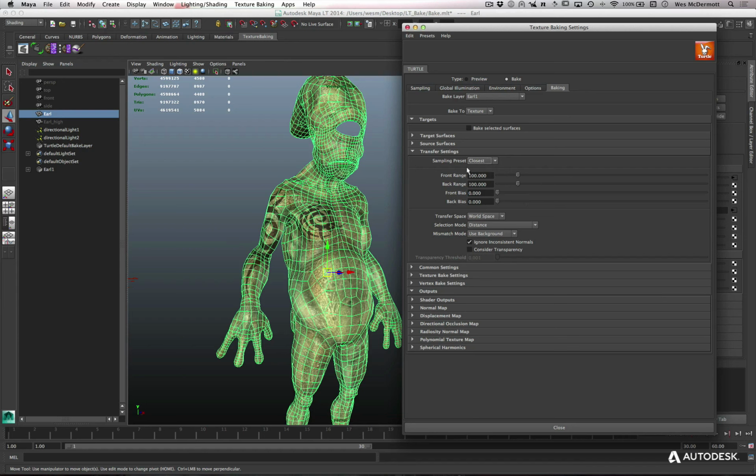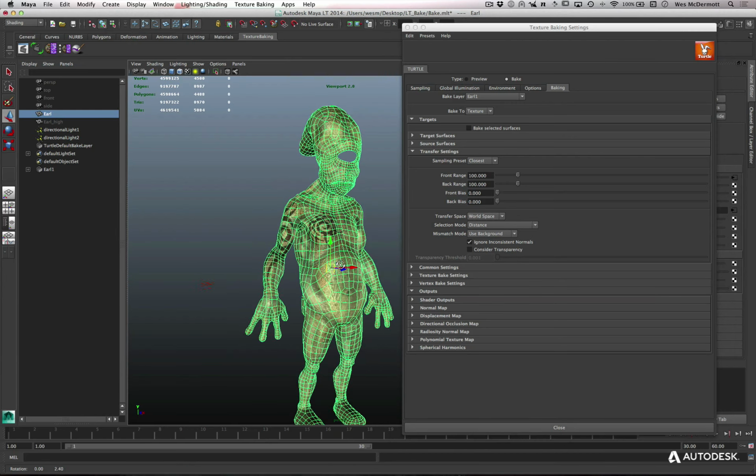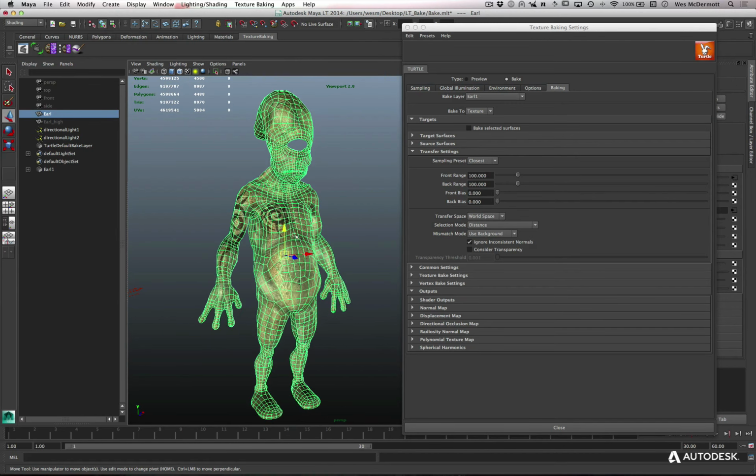So the big takeaway from this is these settings here are just there to control how the ray is cast into the scene. So how the ray is cast from the low-res target mesh to the high-res, and how that normal is sampled. So we have a few more settings here that are grouped in this transfer settings. We have our transfer space, so we have world space and object space. And what that refers to is the space in which this mesh or the source mesh is located.